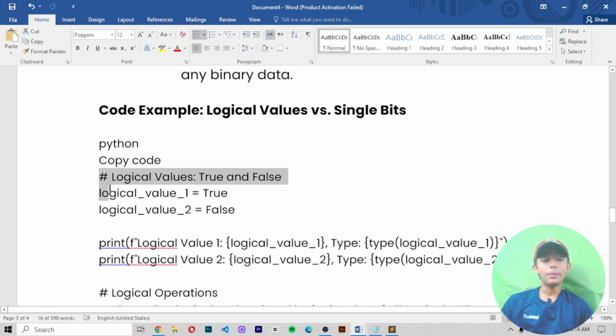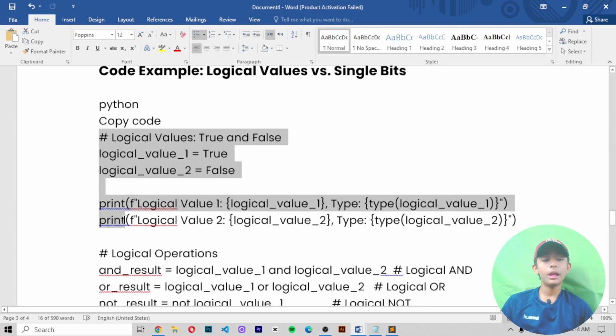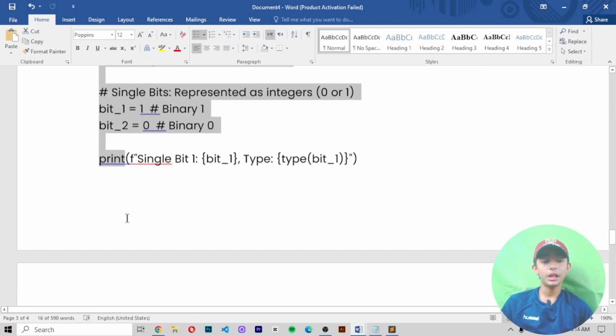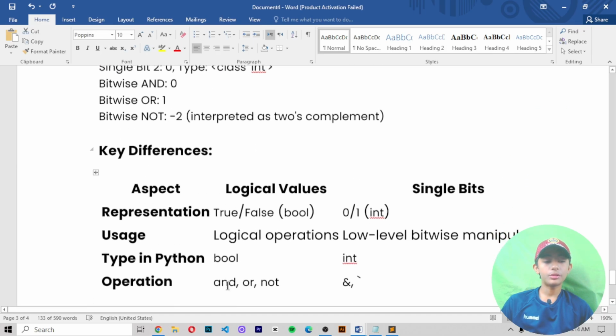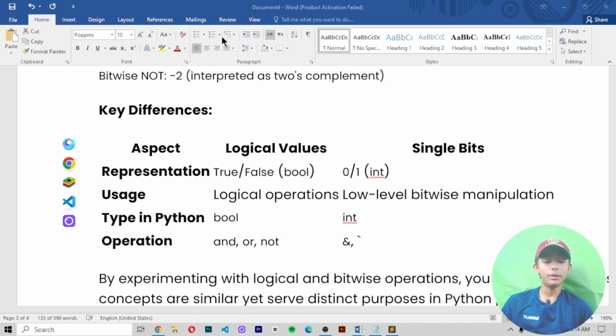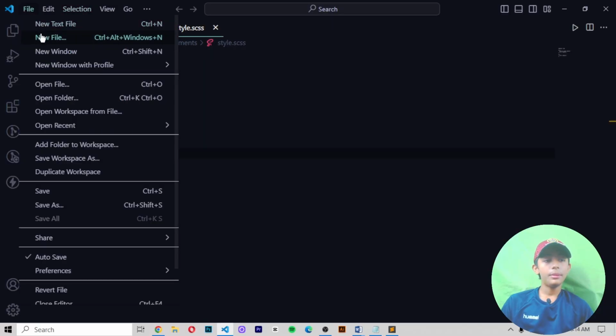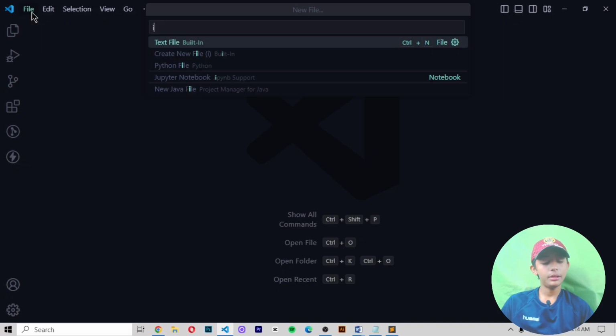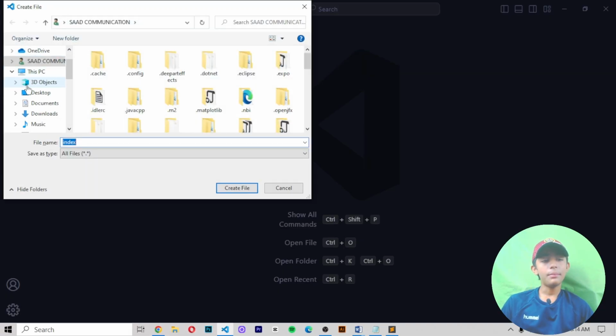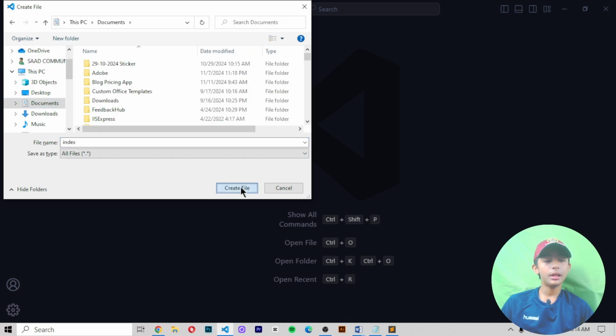The one code example here is logical values versus single bits. Let me copy this code and go to my Visual Studio Code. Here I am making a new window, and I am giving my file the name index.py, saving it in my documents, and creating it.